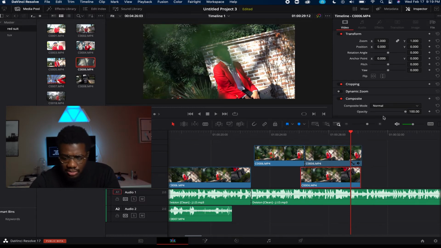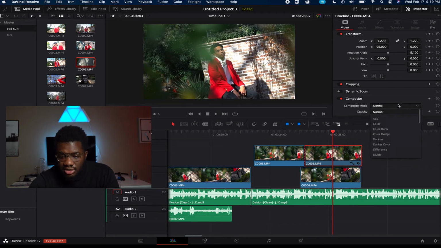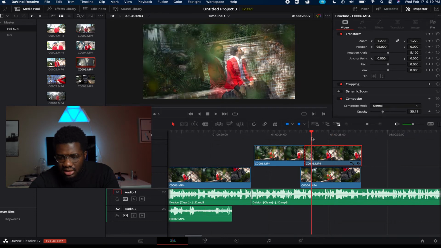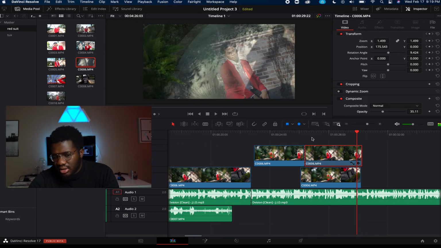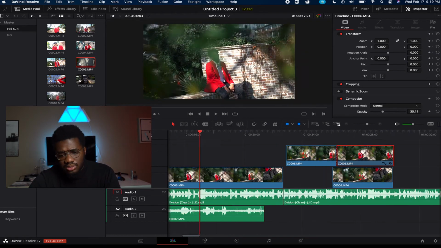Blending modes are cool because you can mess with the opacity of something. Make sure you're doing it on the right clip. So let's say I just want to blend. You see, it's a trippy effect. When used right, you can do some cool things.